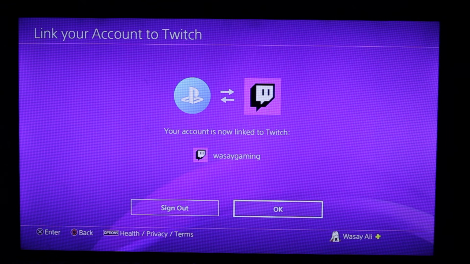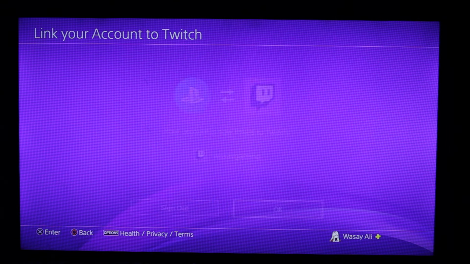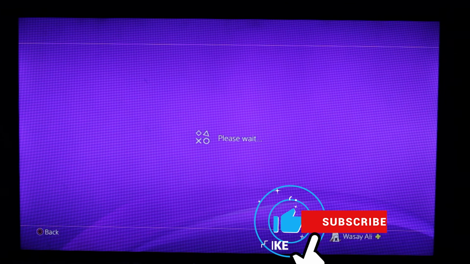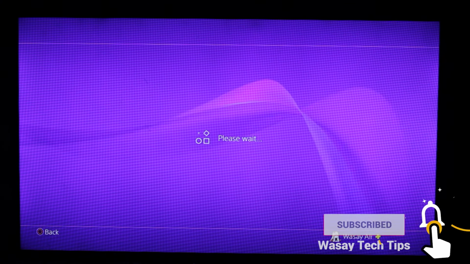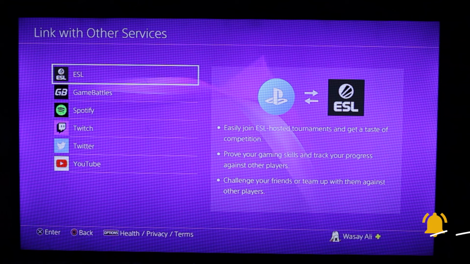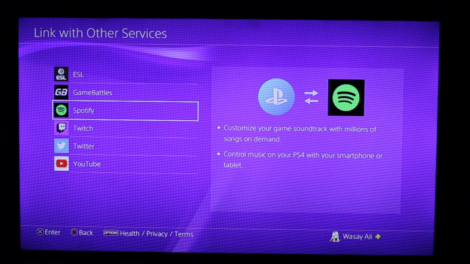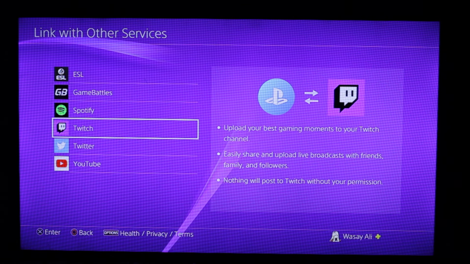You're going to press on OK, or you can log out. Anyways, OK it is. So now you have successfully logged in to your Twitch account using your PlayStation 4. So guys, this is how you can do it. Now you can simply broadcast your gameplay videos to your Twitch account, and that's it.